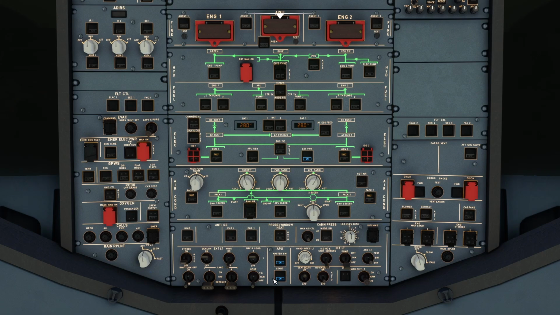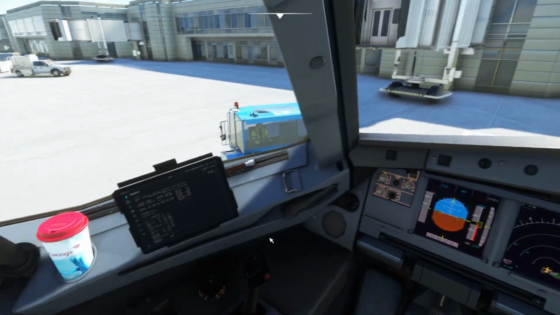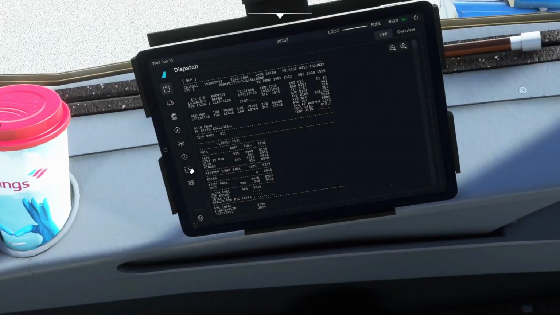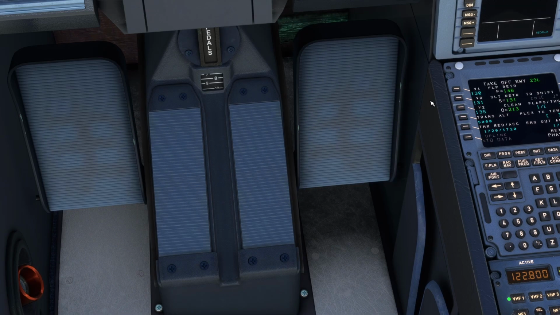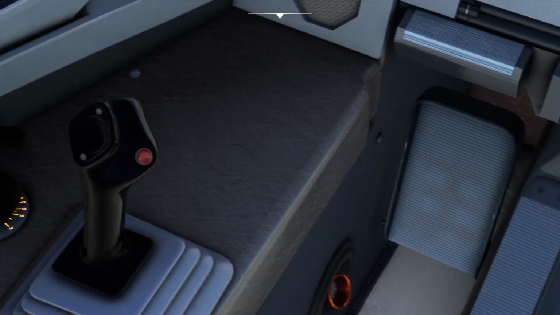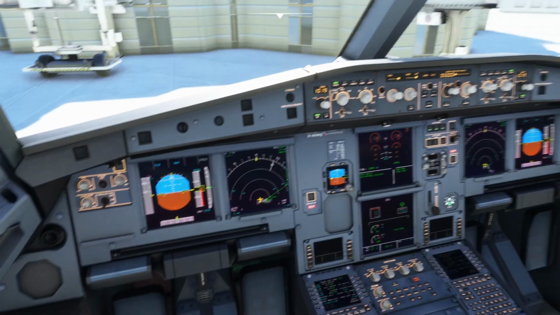Once the APU is available, the green available light will come on and we can disconnect from the ground power. While we're waiting for that, let's do our before start checklist. So, parking brake is set. Takeoff speeds, we have V1 130, V rotate 131, and V2 135. Windows are closed and beacon light is on, and that is the before start checklist complete.